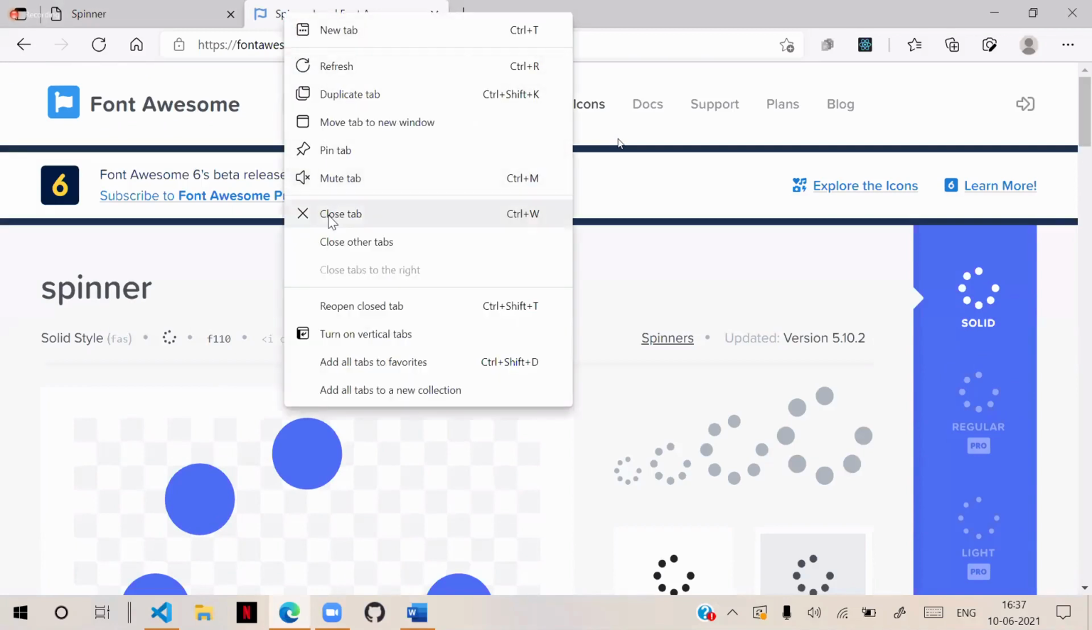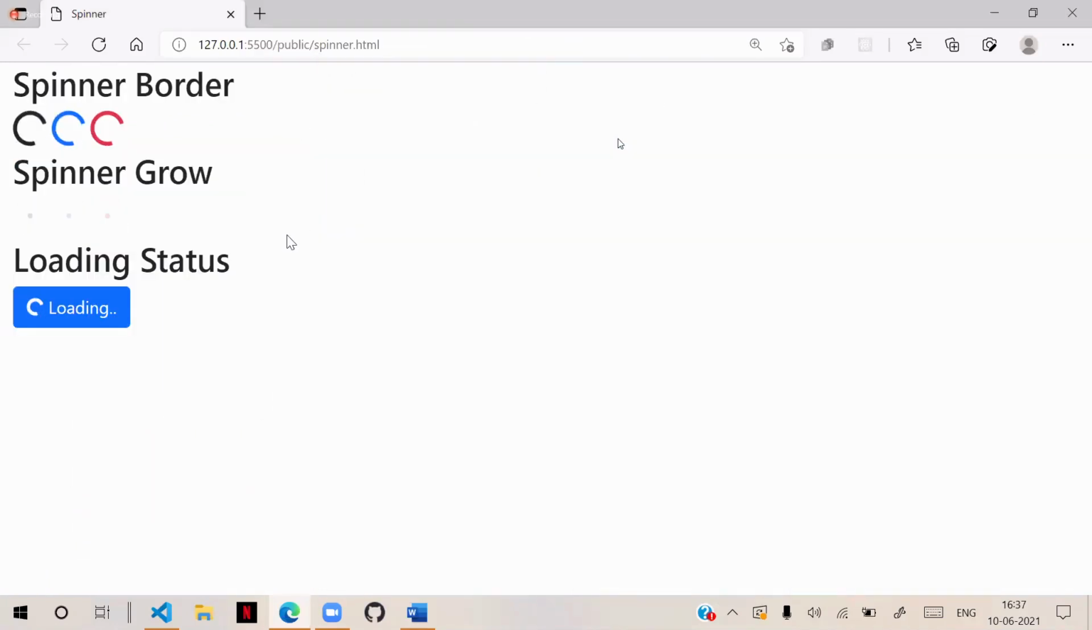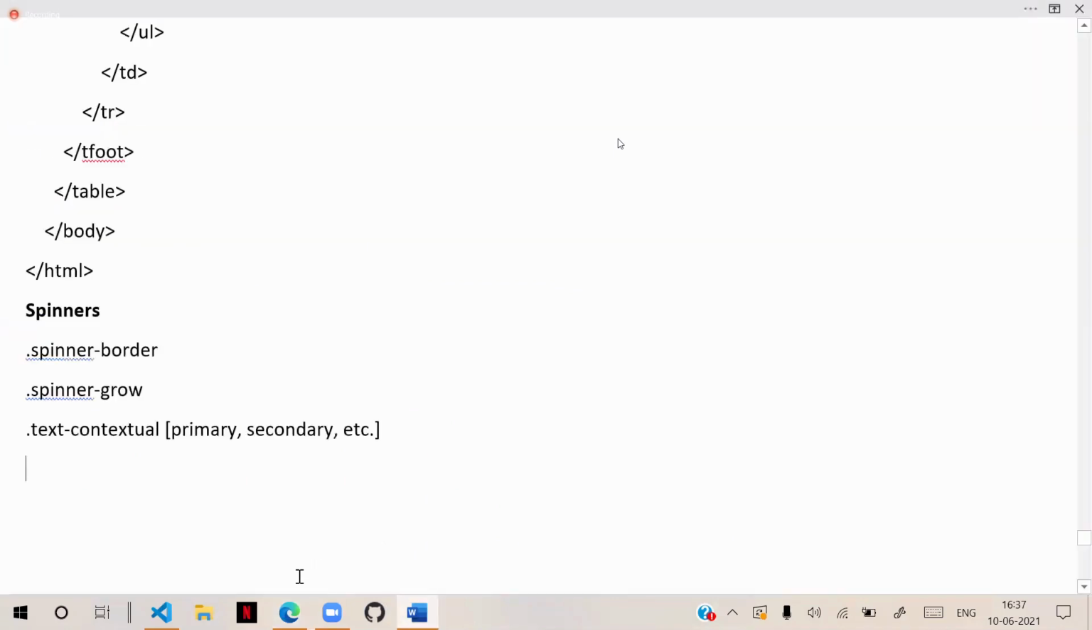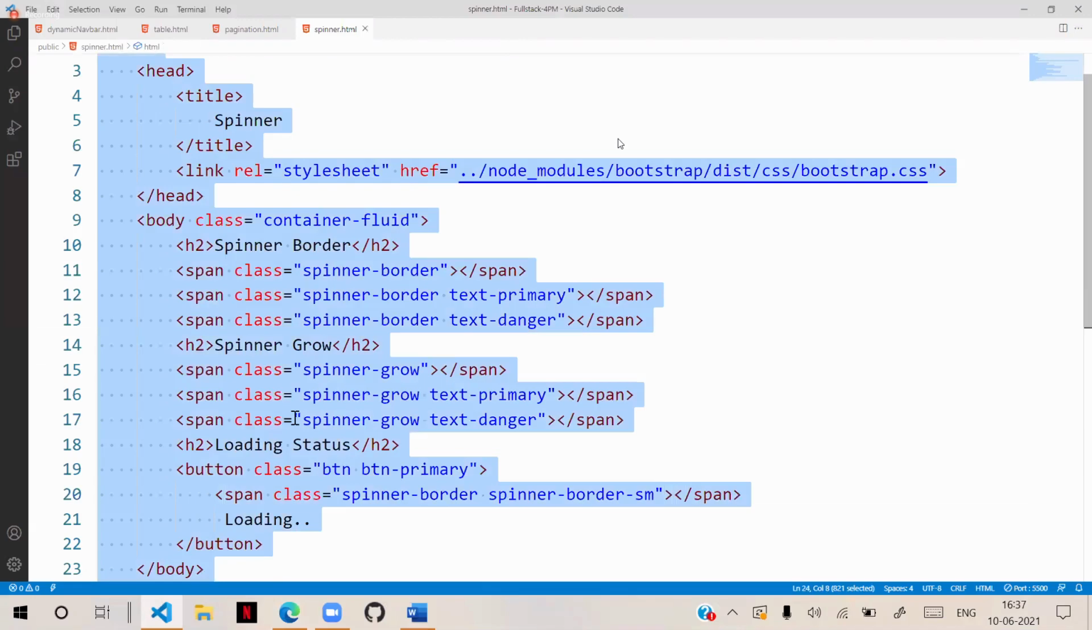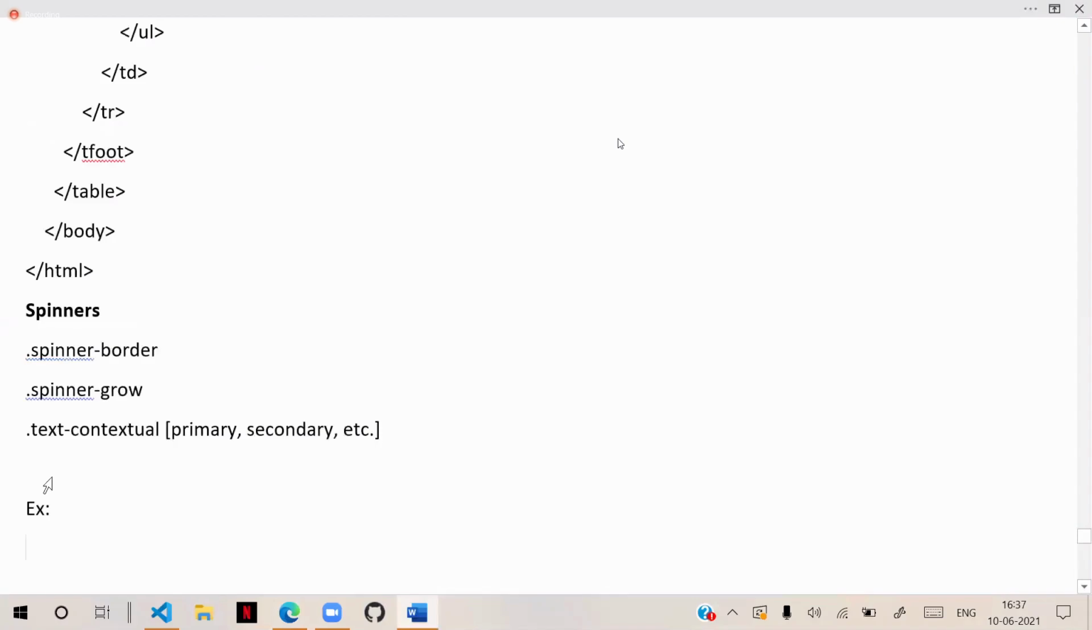But in Bootstrap, we also have that. We can use this spinner to show the status. This is one of the regularly used options. I'm giving that example here. Okay, this is the spinner. Let's copy an example for that.